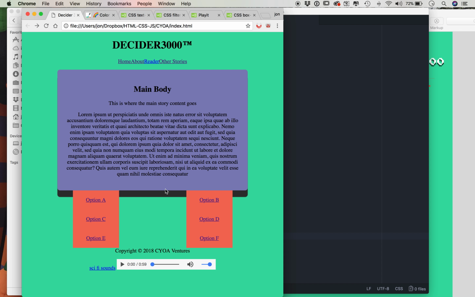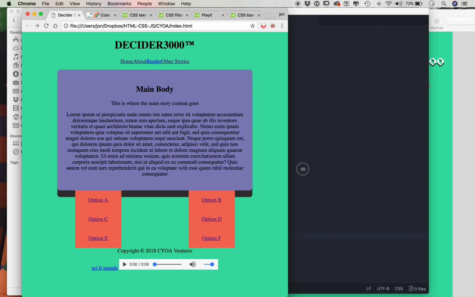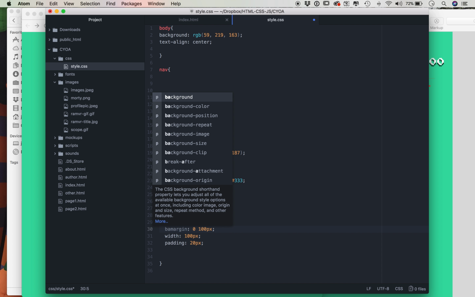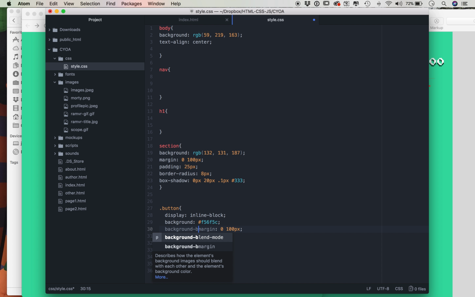And now let's see what happens. Yeah, so there you go. And you can see that it's just dropping it. Let's do a background border. Is it background border?